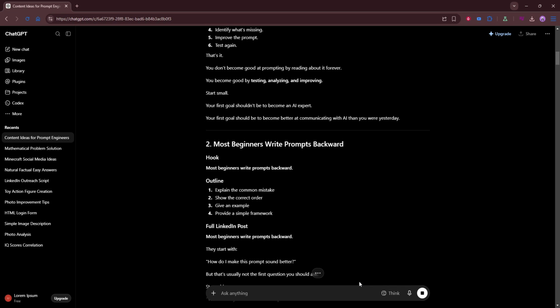Then edit the final post so it sounds human. Smooth out any awkward phrasing, remove anything that feels overly generic, and make sure it reflects how you naturally speak and write. Finally, publish the content and track which posts perform best.